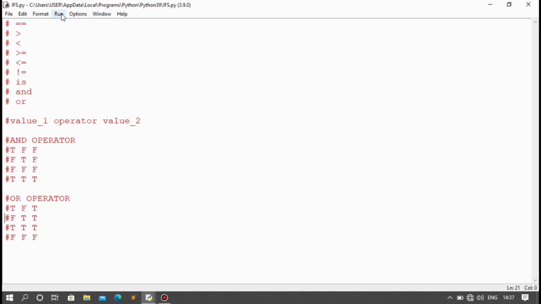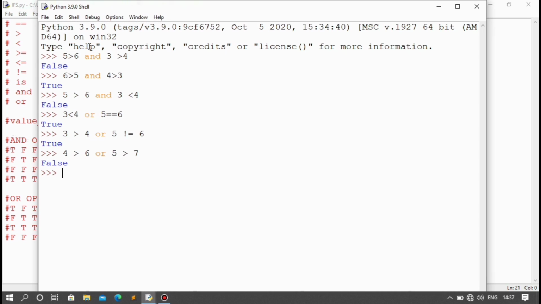To check if a value will evaluate to true, you use the bool function. If you have bool of 0, this is going to evaluate to false. If you have bool of 0.0, this is also going to evaluate to false. If you have bool of an empty string, this is also going to evaluate to false. So anything that is empty or is 0 is going to evaluate to false.